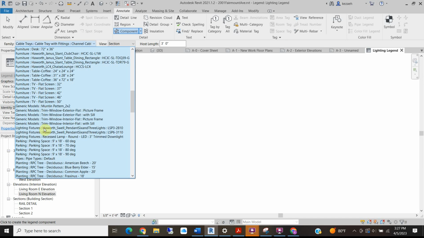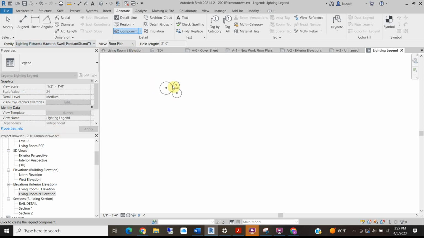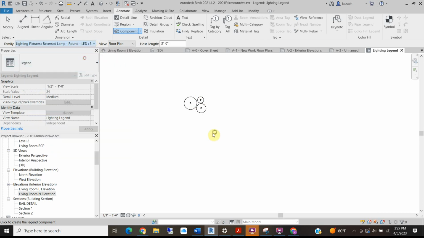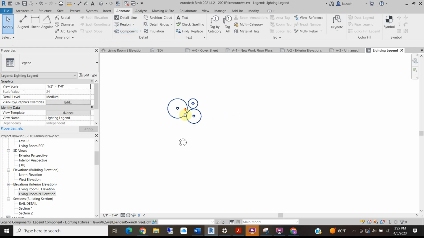So I'm doing one for lighting, so I'm going to put in my lighting fixture, the Hayworth, I think it's a swell pendant, and I have it in floor plan, so I'm going to click the floor plan. And then the other lighting fixture I have is the recessed lamp, so I'm going to click that in. Okay, and then I can add text here that describes what it is.